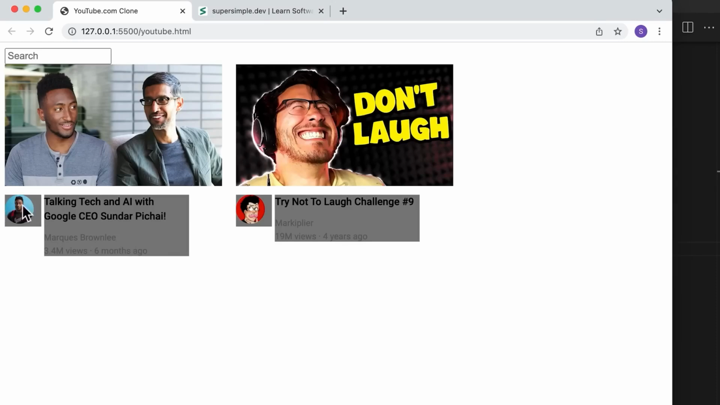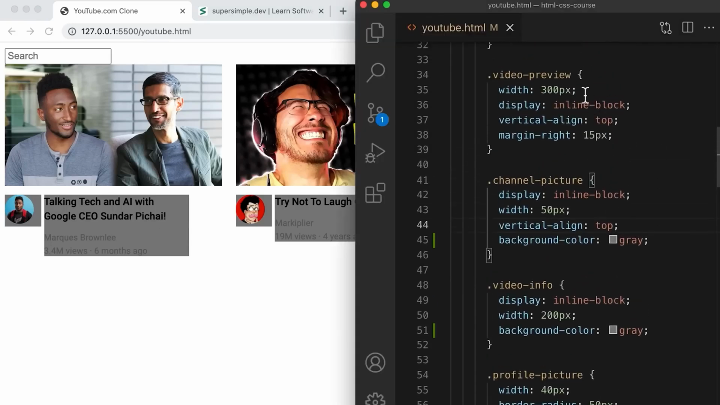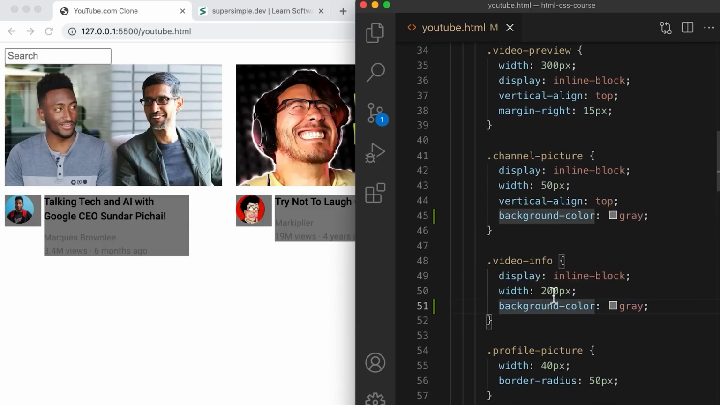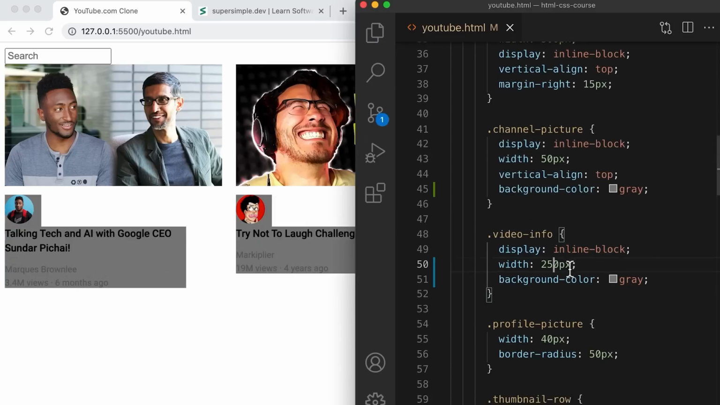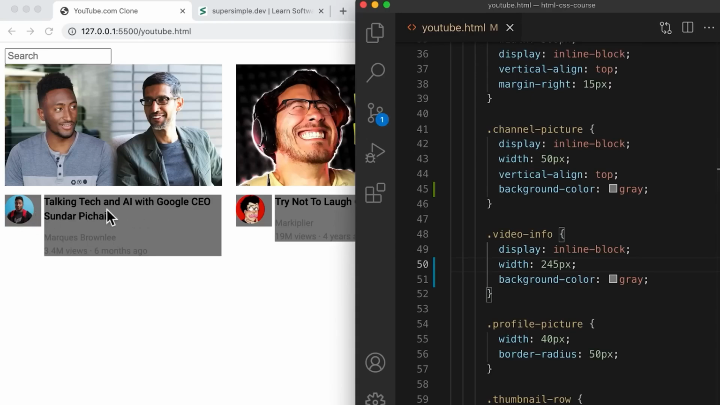So the width of this entire container here, we set it to 300 pixels. But we set the channel picture to 50 pixels here, and the video info to 200. So you would expect that we can actually set this to 250 to take up the entire 300 pixels. But if I save it, you can see that it's too long and it wraps to the next line. So we have to set it to something like 245. And that will cause it to appear beside each other. So this is one problem with inline block, is that it has some alignment problems.